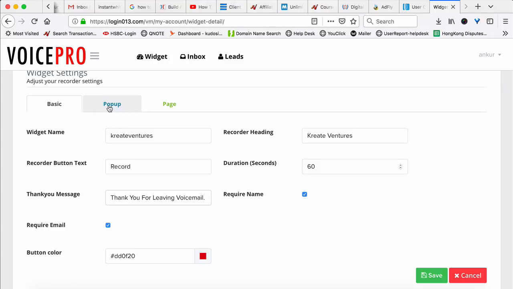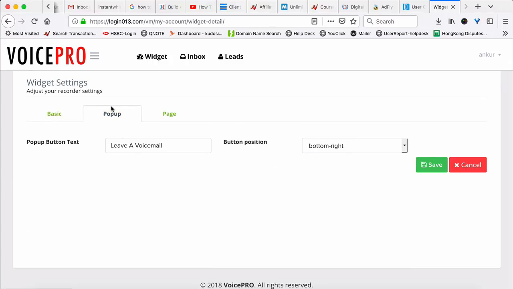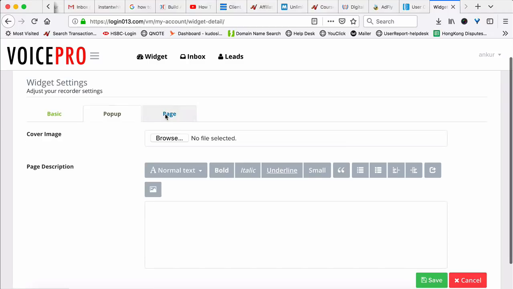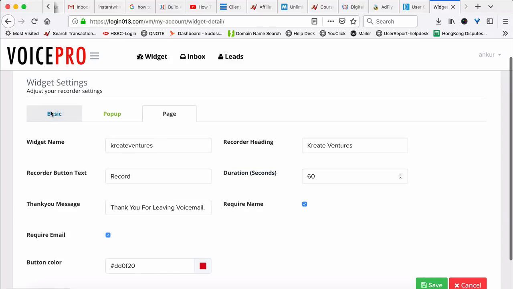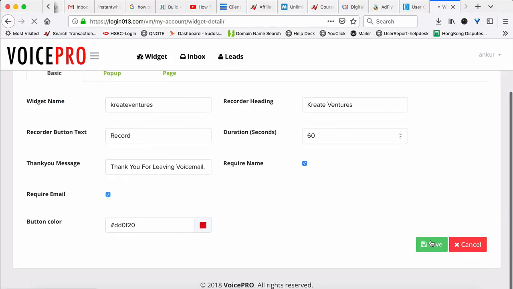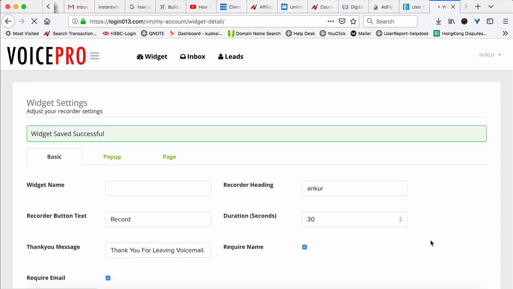All right, you can also set up the pop-up information. So this is what will show on the pop-up options, and this is the page section. So here you can add your own image or your company logo in the cover image part, and then you can add some kind of helpful text that I will show you what I've added on my page. But this can be more of an introduction about you and a call to action to leave you a voicemail. All right. So once you do this, you can just hit save, and then it will basically save the information for you.